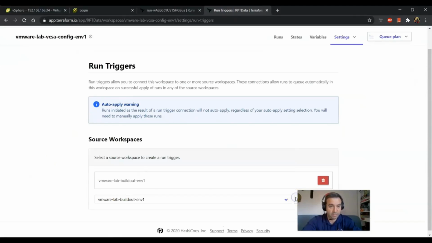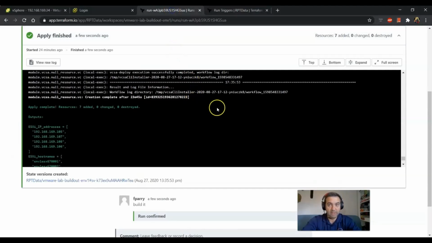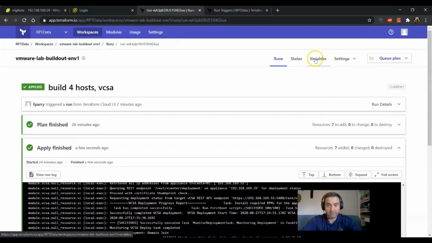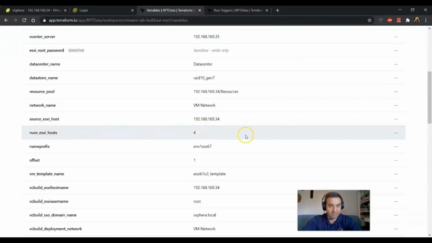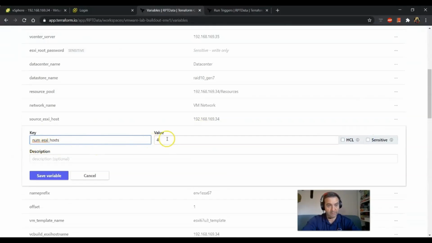I'm going to add that workspace, and that will link these two together so that whenever the lab build out environment workspace completes successfully, it's going to automatically trigger the configuration of vCSA. To illustrate what that looks like, I'm going to make a minor change here, and I'm actually going to increase the host count. In our environment, that's as simple as changing the value for this variable, number of ESXi hosts. Let's just increase that to 6.